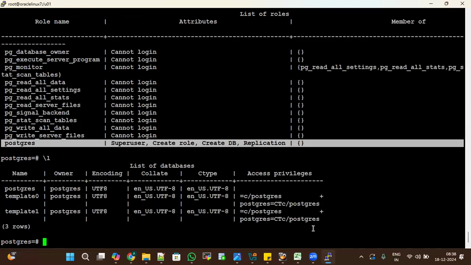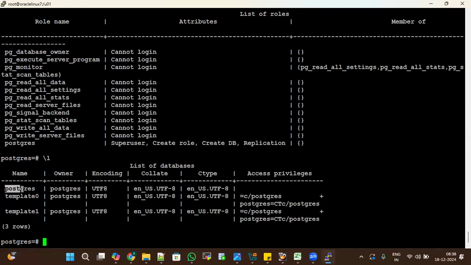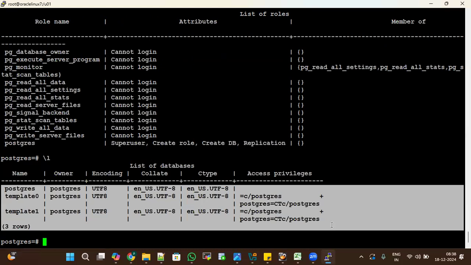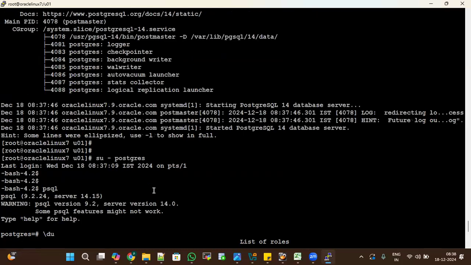How many databases are created? Three databases: Postgres, template0, template1. Out of these three, which one is the default DB? Postgres is the default DB. That's why when you give psql, it's connected to the Postgres DB.